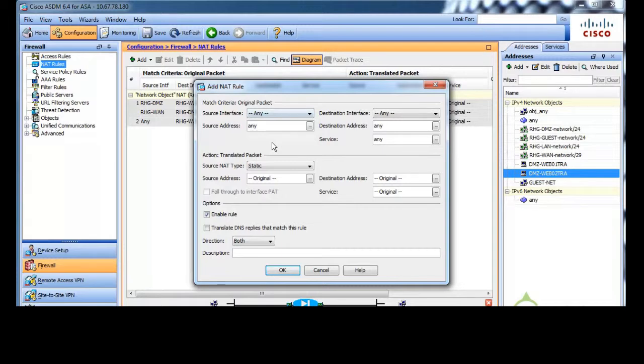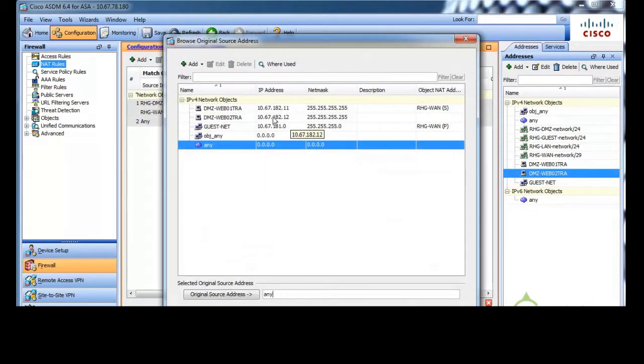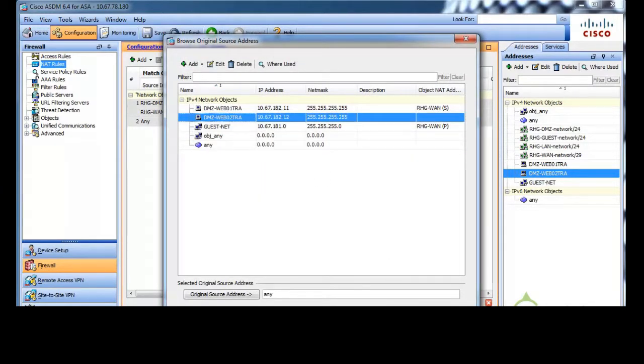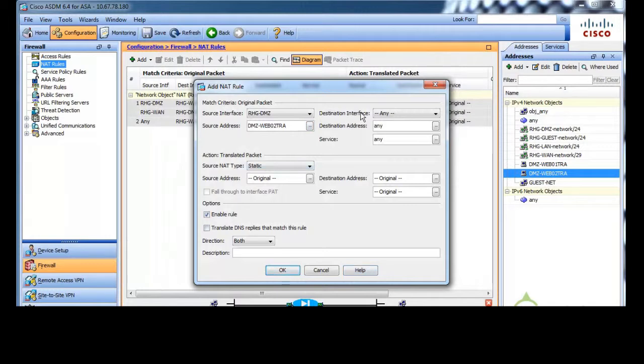So let's get started. First is the original packet. We need to specify the actual source interface. This is basically where our server is located. Well, it's located behind the DMZ interface. Let's check that. Now for the source address, we're going to basically select web server 2, which is here. Next, we know that this will be communicating out to the internet, which means out towards the WAN interface. The destination address is basically any IP on the internet.